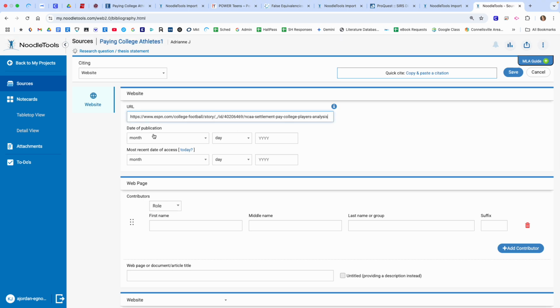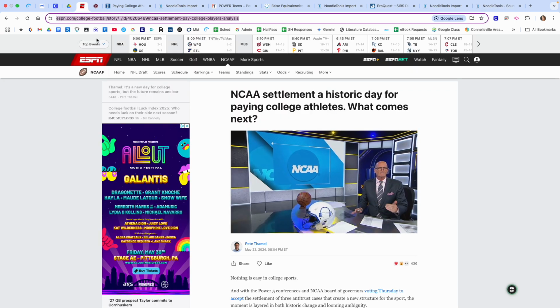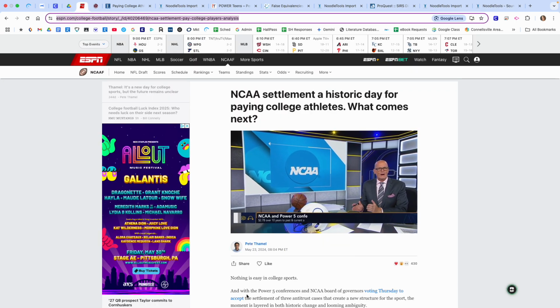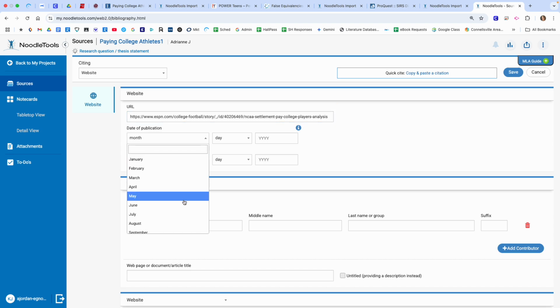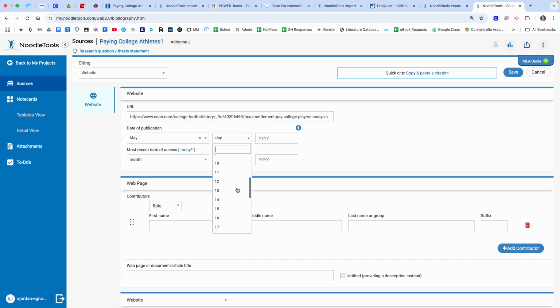It's asking for a date of publication. Do articles always have a date of publication? No. You can leave it blank if it's not there. That's okay. But if it is, you should try and look. Sometimes you have to look at the very bottom too to find a date. This one has a date right here, May 23rd, 2024. So I'm going to put that in there, May 23rd, 2024.